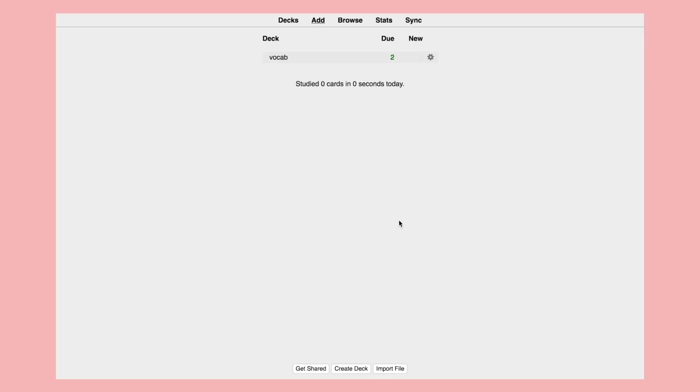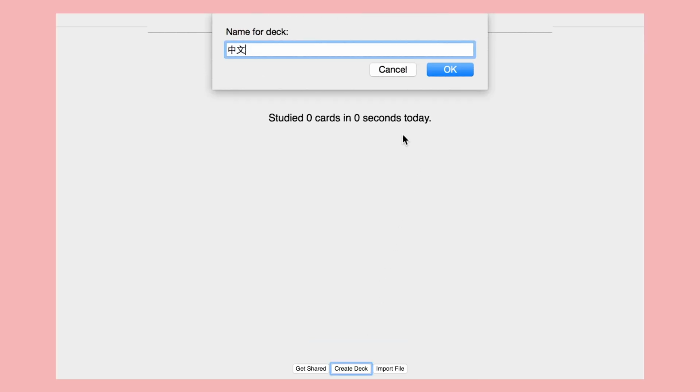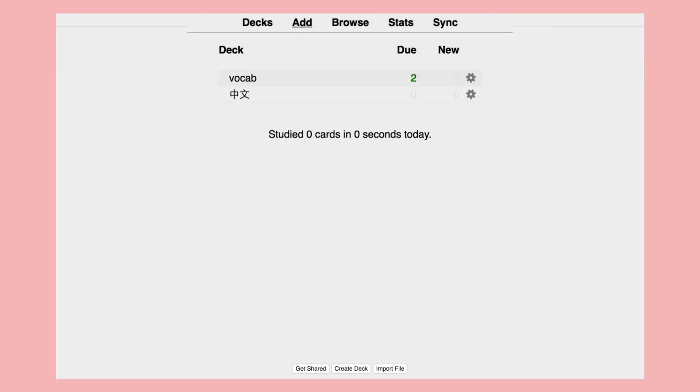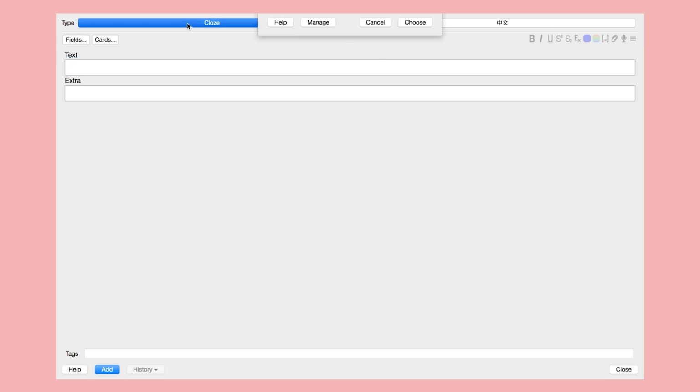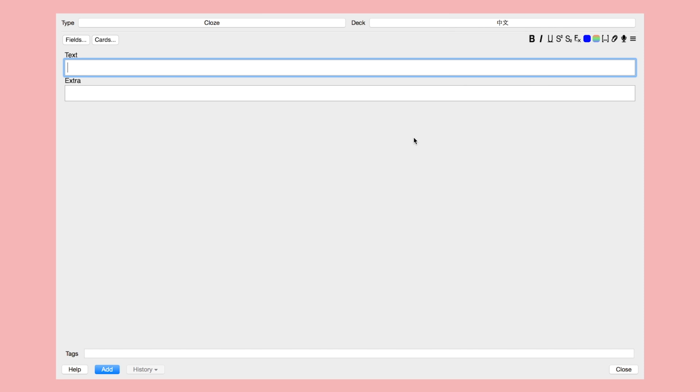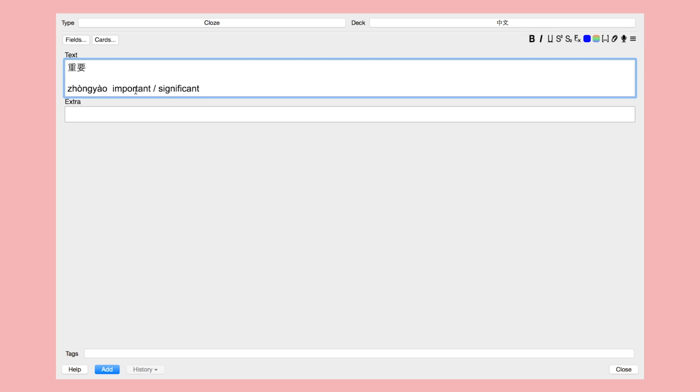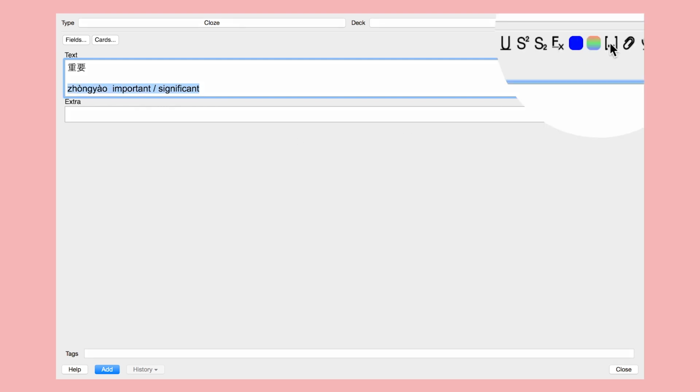Now let's open Anki, create a deck. Then let's click Add here to start creating our flashcards. So first, the type here I will choose cloze. And in the text section, first you type out the new word you have learned. Let's say you just learned 重要 this word, and then you can copy its English definition and its pinyin or 注音 in the dictionary into the text section. After entering them in, you select them and click Cloze Deletion.